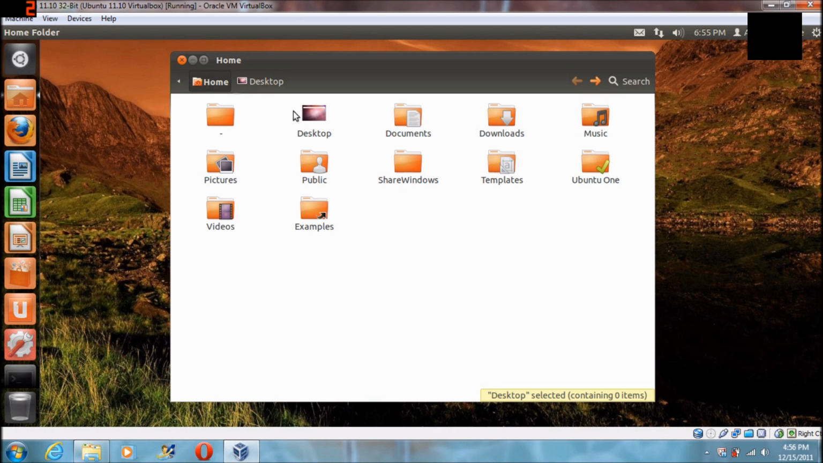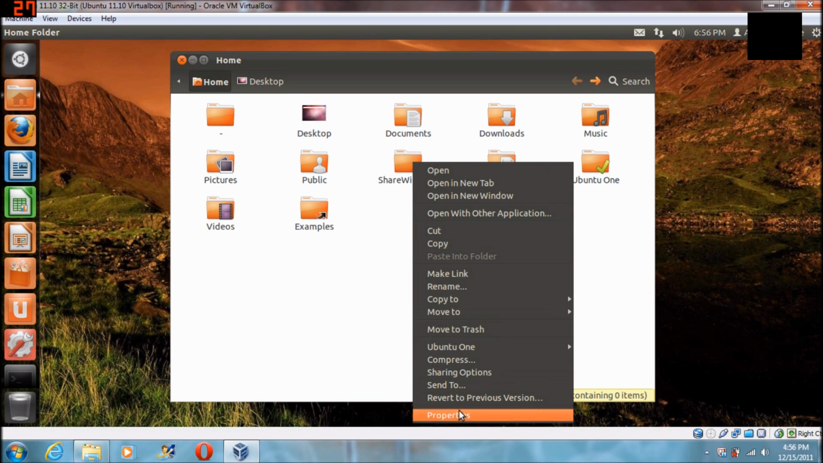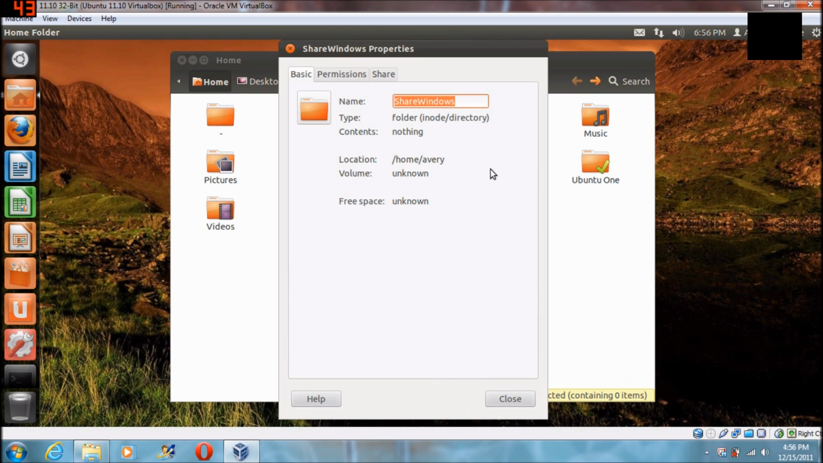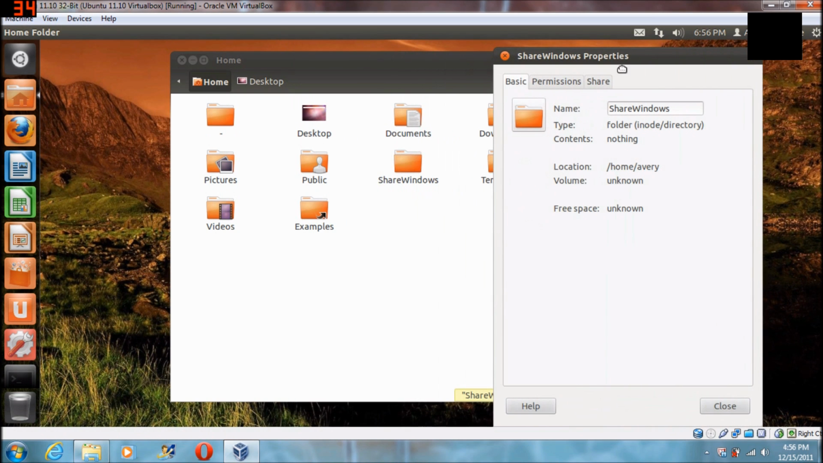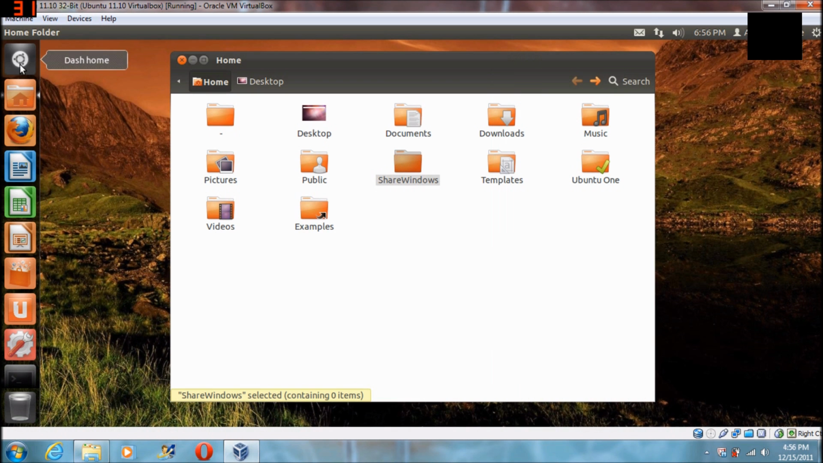The next thing you want to do is pick out a folder in Ubuntu that you're going to share the Windows folders into. Here I've created one, you can just create a new folder. I've created one called Share Windows. You're going to want to know the path on how to get there. If you right click on the folder and go to Properties, it's going to tell you your location. So /home/Avery is where it's at. If I wanted to mount to that folder, I'd type /home/Avery/Share Windows with the capitals.